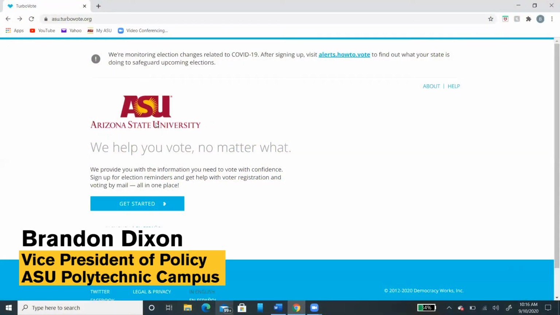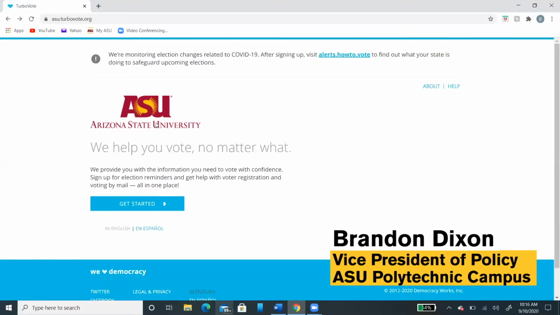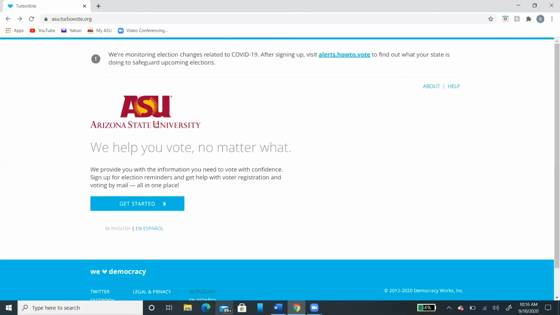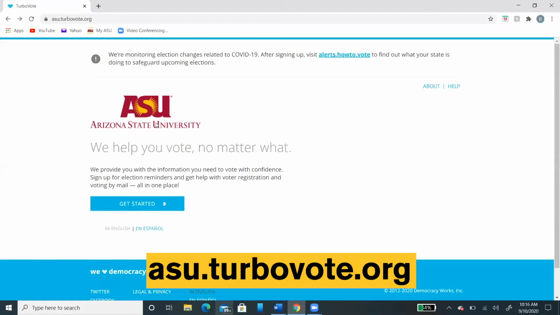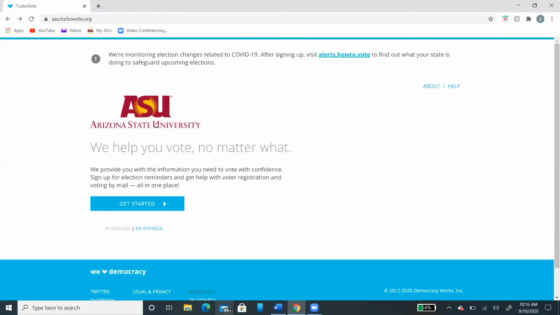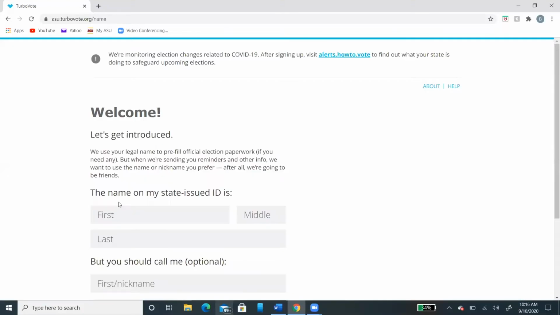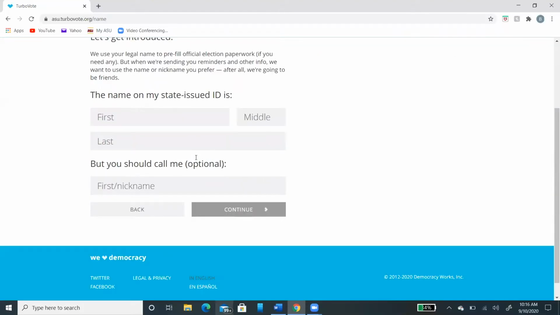I'm the Vice President of Policy at the Polytechnic campus, and today I'm going to teach you guys how to register to vote. So first and most importantly is to visit asu.turbovote.org, which you can see on the screen right now. Once you hit Get Started, you'll get answers to some basic questions such as your legal first and last name and how you'd like to receive updates on election information by text or by email.